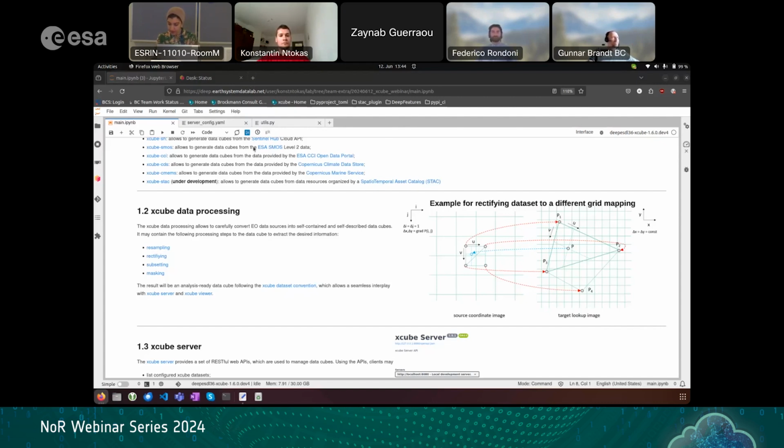And someone is asking if there are any example notebooks using CMEMS data. Which data? I shared the link for the GitHub repository in the chat.